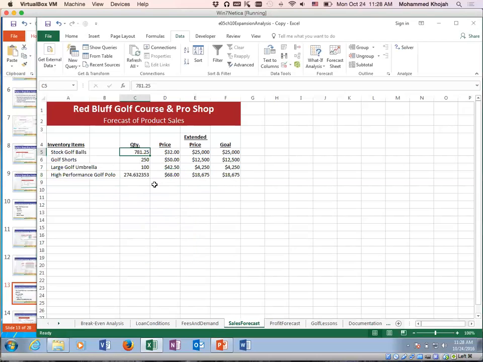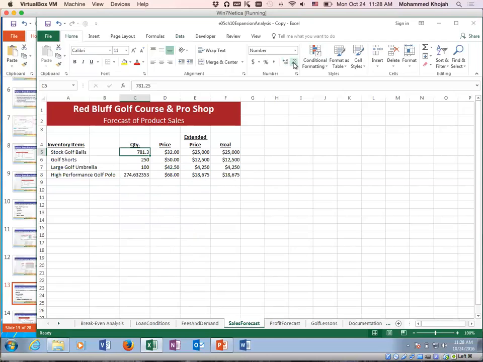Of course, sometimes this doesn't make sense because you cannot sell point something of a product. So you might go and change the decimals, just make it an integer, so a real number. Good, yeah. Is there a way to just have it automatically? Yes. So we're going to see how it's going.